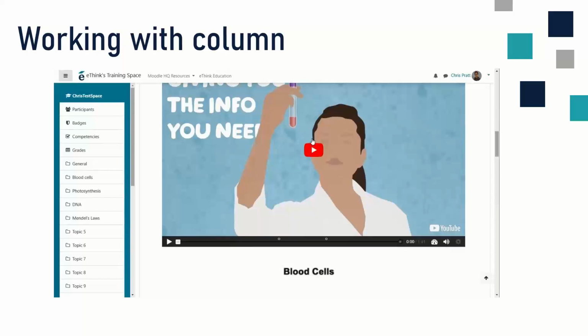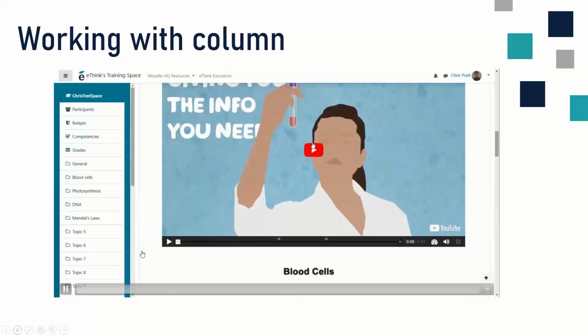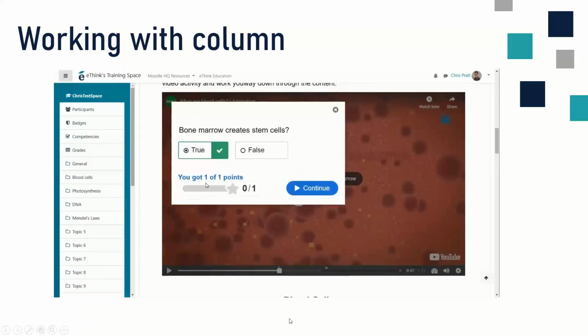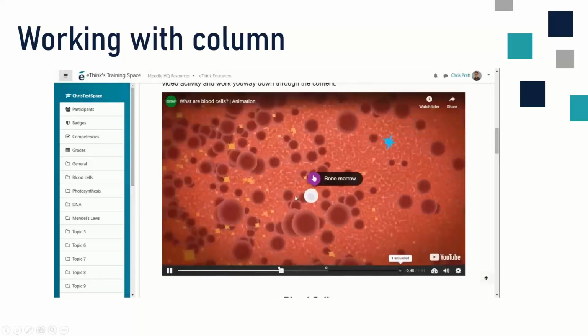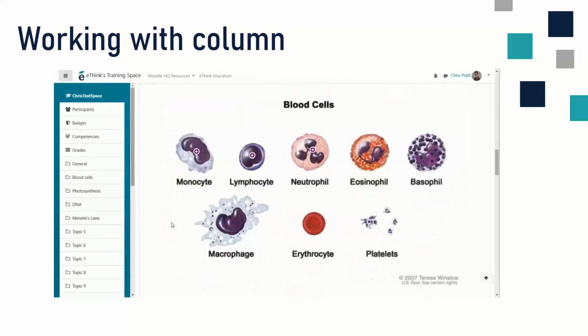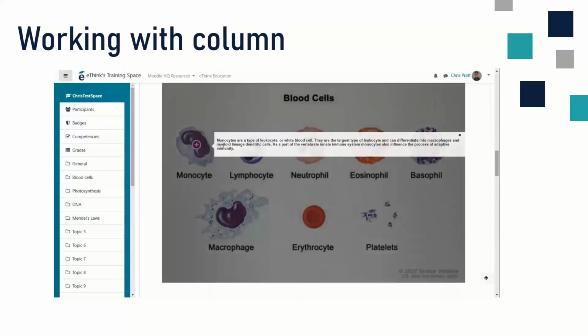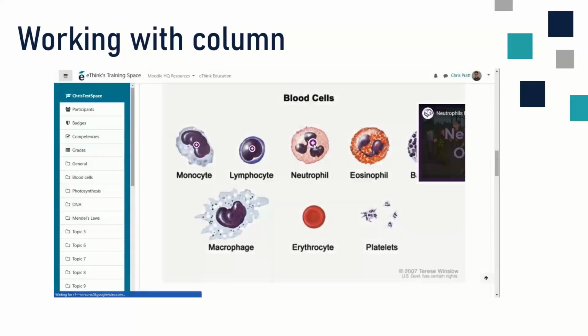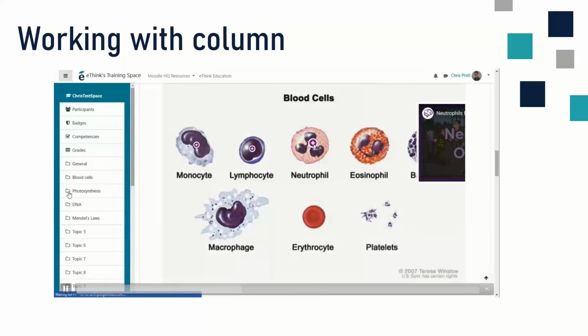So if you spin on the video, please, Ben. So here's the video running. There's a question being asked, and you can see that goes through there. Now the next one is the pop-up. So you can click on the little graphic, and it'll bring up information and text. You can also have it bring up a video.